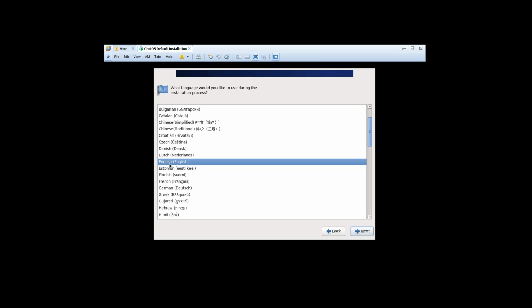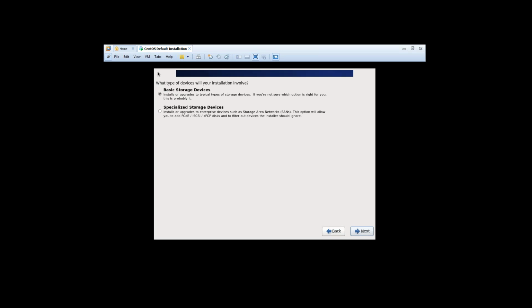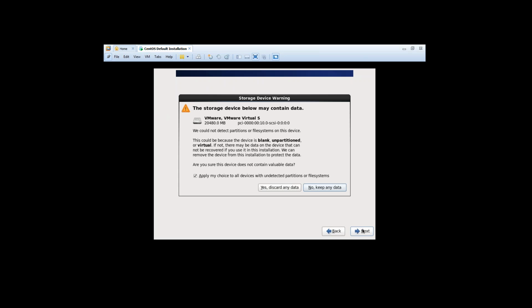Select the language in which you want to do the installation process. So it's basically English. The appropriate keyboard, which is US English. Keep it basic storage devices involved in the installation. As I said earlier, what we are using is a virtual environment on a laptop or a computer, not on some separate server. So there are some limitations of your laptop, so we'll keep it as the basic installation itself. So I'll select the basic storage devices and click on next.